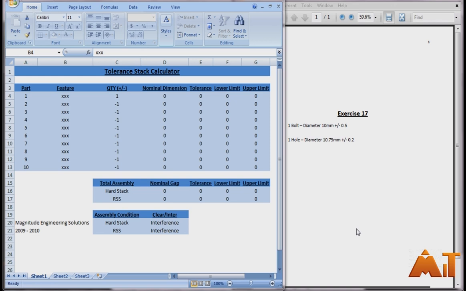What we have in the exercise is the most basic tolerance stack example, a bolt and a hole. You always want to make sure that both of them can fit and that one's not too big for the other. With our tolerance stack calculator, I'll just show you the areas that you're going to input. You're going to put in the features here, the quantity.